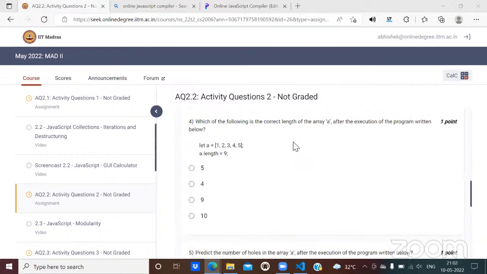Okay. So which of the following is the correct length of the array A after the execution of the program written below? There are 5 elements that we have initialized this array with, and later we try to change the length of this array to 9. So what do you think? It will change to 9. Holes are occupied at the next position. Correct. There is something known as holes in JavaScript arrays. In case you want to change the length, and there are some elements that won't be occupied after changing the length, those places will be called holes.